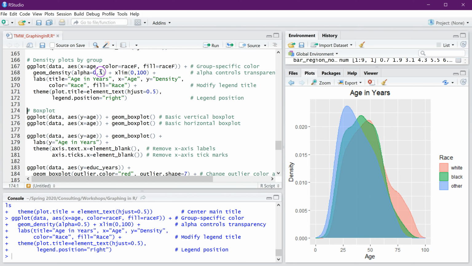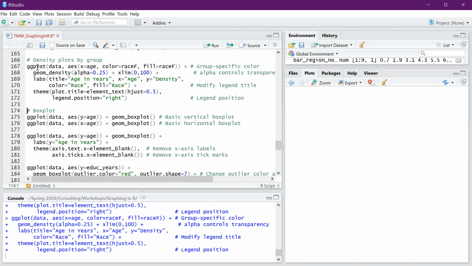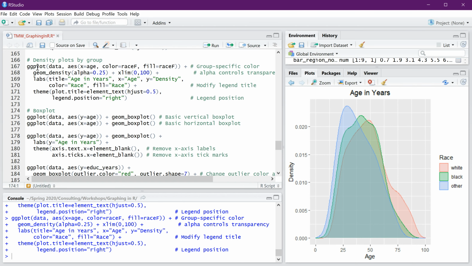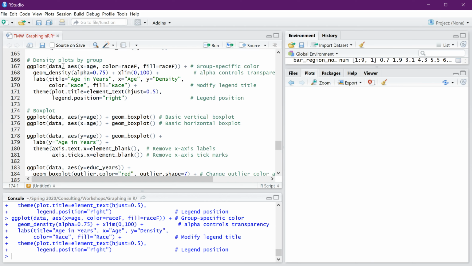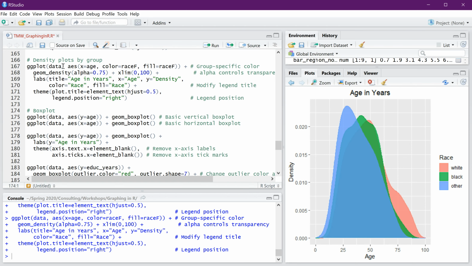Just for an example here, let's change this alpha to 0.25. So let's halve it here. See how those became more transparent? And conversely, if we make this up to like 0.75, it will become more opaque. I'm just going to set that back to 0.5 since that's where we started.